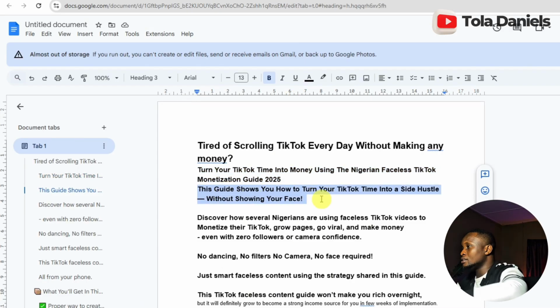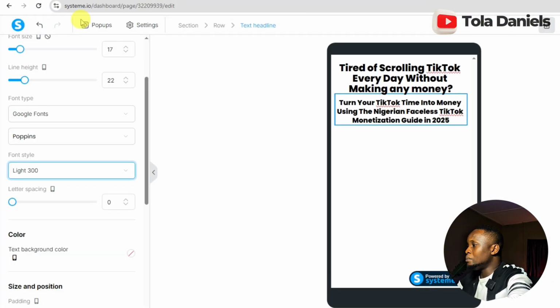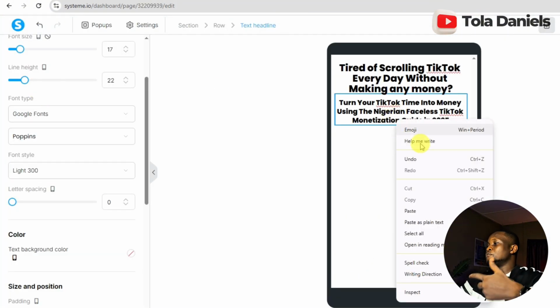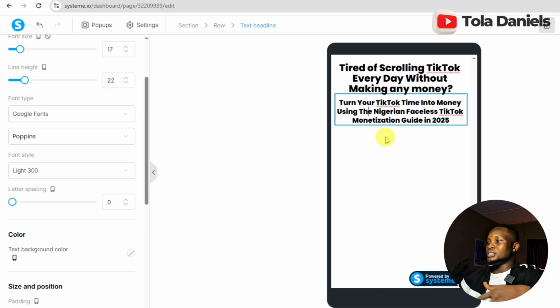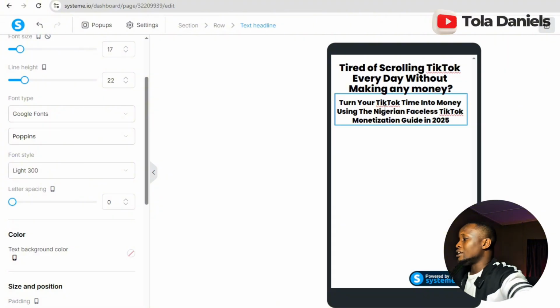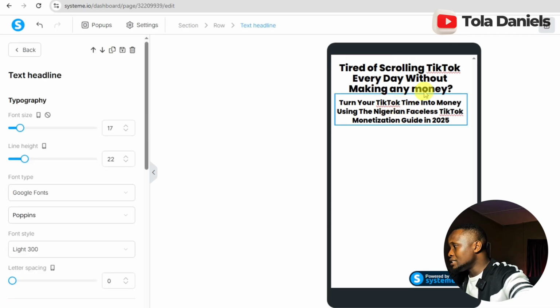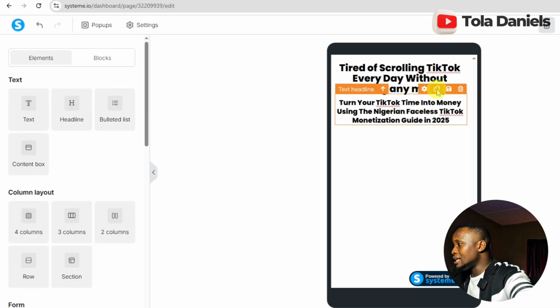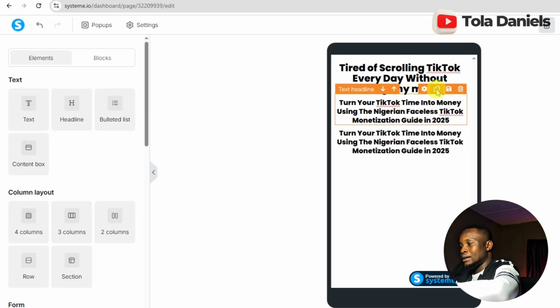I'll copy this, then I'll come back, and all I need to do now is duplicate. So that I won't be reinventing the wheel or doing everything all from scratch. I'll just be duplicating the headlines. Anywhere I need a headline, I'll duplicate the ones I already have to use so that I won't be editing from scratch. So I'll click this, then you see the duplicate icon. I'll select this, then I'll paste my text into it.